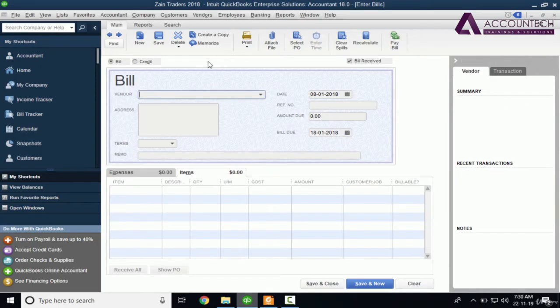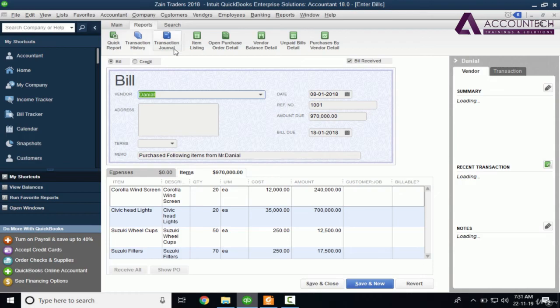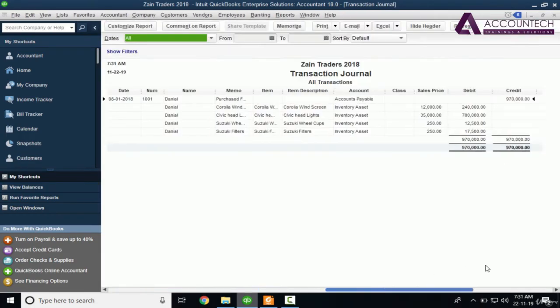Now to check this entry in debit credit form, just go to previous reports and transaction journal. Under the transaction journal, the main entry is inventory should be debit and payable should be credit, because this inventory is only purchased, not sold. As long as we have only purchased and are keeping the inventory ourselves, it is considered inventory as an asset, and accounts payable is the liability that we owe to the supplier.